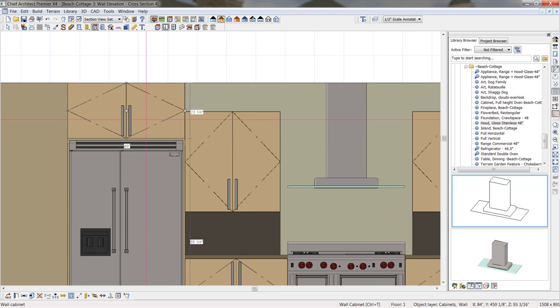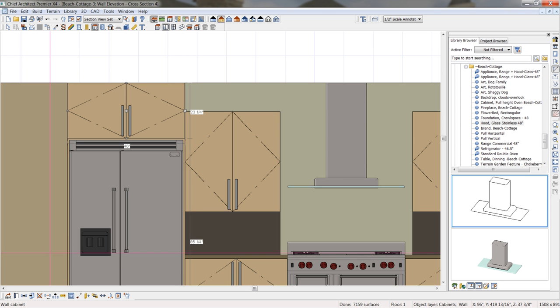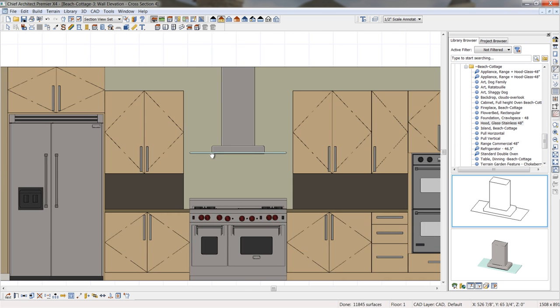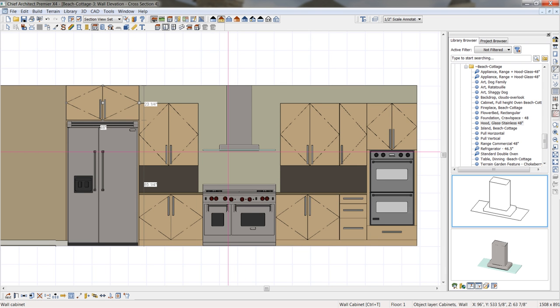And the final thing that we want to do with that cabinet above the refrigerator, let's go ahead and double click on it. And let's change the depth here to be 24 inches, and that should do it. Let's go ahead and zoom out. And so there is the elevation view of the cabinets.